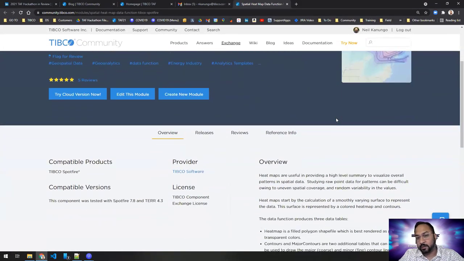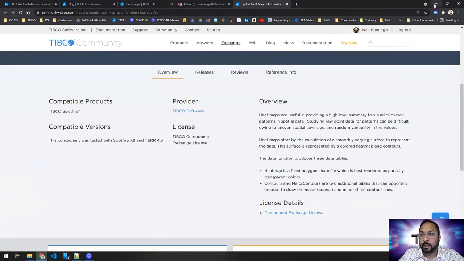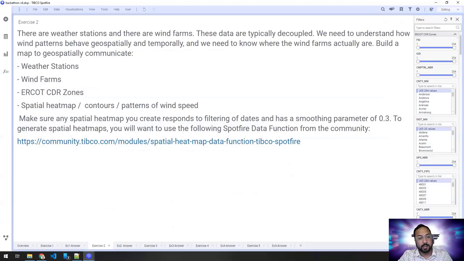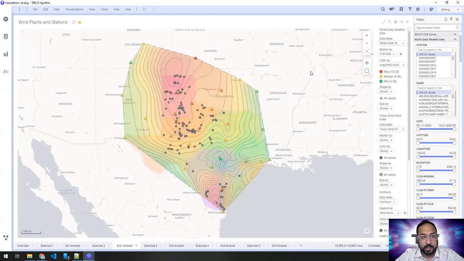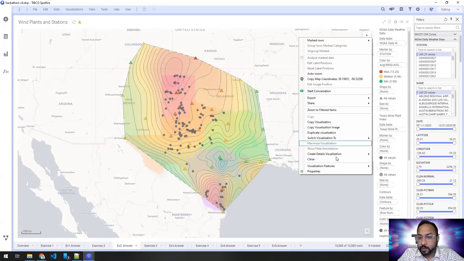This is an R-based data function. You just plug it into Spotfire, and then you get this spatial heat map capability. So it required the participants to know how to go download that and know how to configure a data function. And this is a little bit of what that could look like.